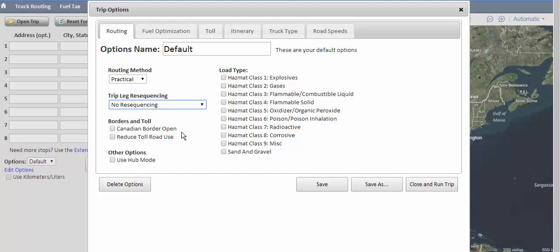Canadian borders open refers to, well, basically any international border, but primarily if you're going to run a trip from say Detroit over to Buffalo, if Canadian borders are open, it's going to choose to route that through Canada because it saves you a couple of 100 miles. This allows you to force the trip to stay in the United States.